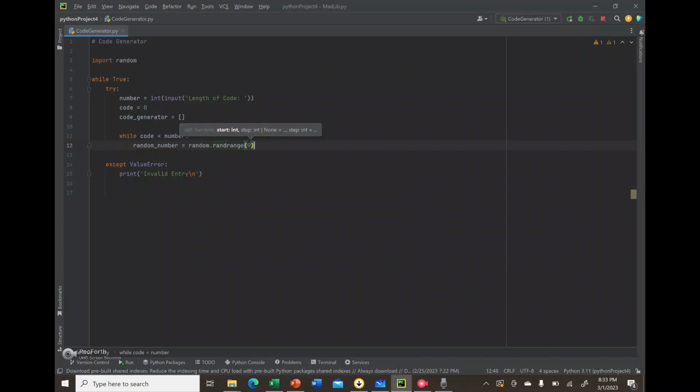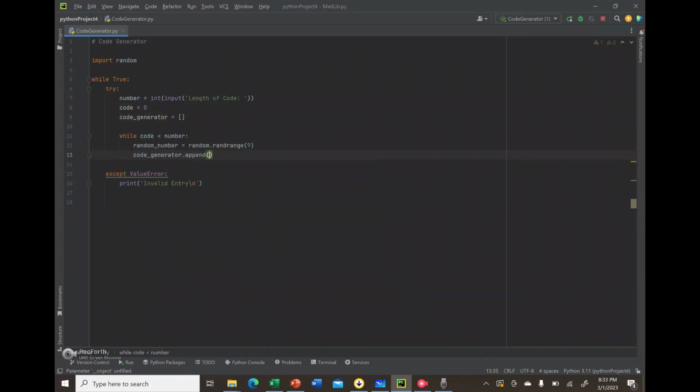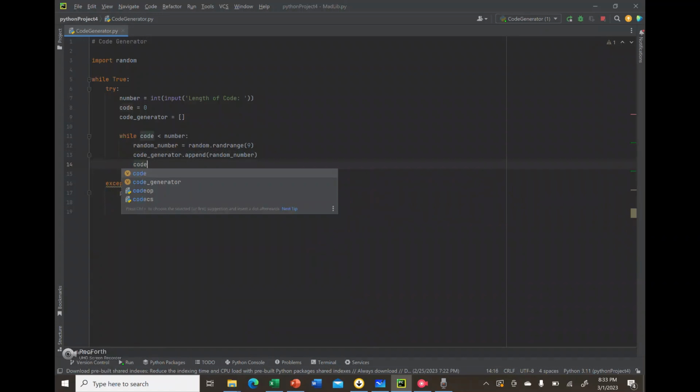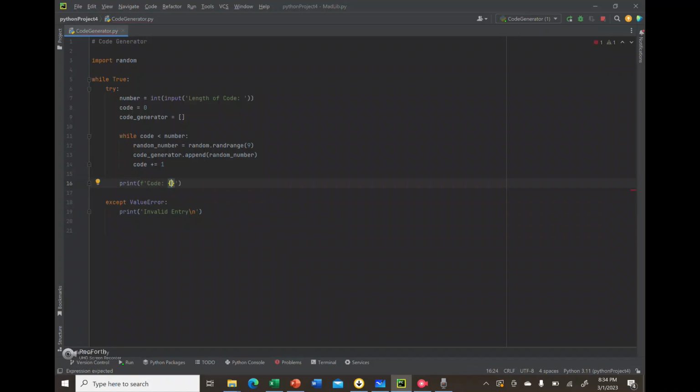I'm going to have a variable called random number, equal to random.randrange(9). That's going to randomly create a number every single time, and that number will be added to the code generator list. At the end of this, I'm going to add 1 to code. So it randomly creates a number every time and adds it to the list, over and over, until we reach the number of integers we want in our code.